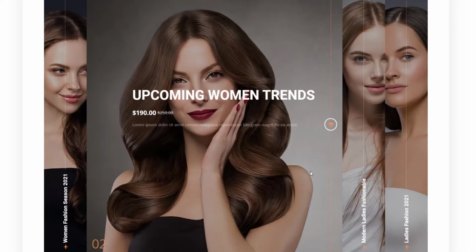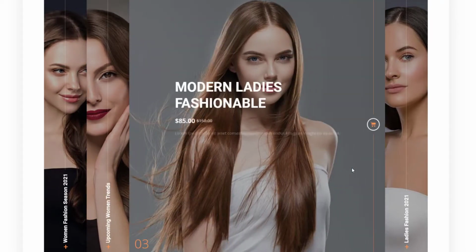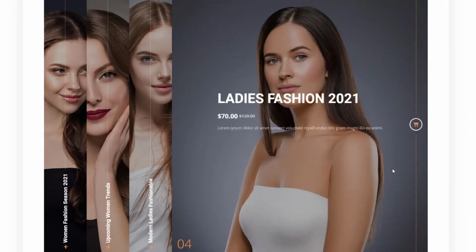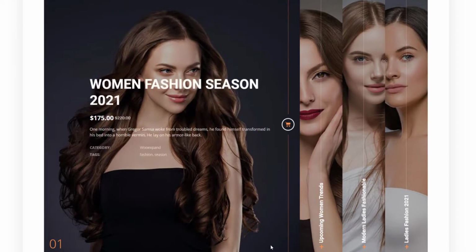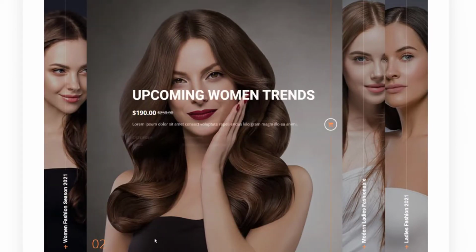Today's topic is the Wooexpand slider developed by BdThemes. Wooexpand is a slider for WooCommerce. This is a type of product accordion layout built with a complete product portfolio. It integrates with WooCommerce perfectly to let you use all the features fully. Let's see how this plugin works.